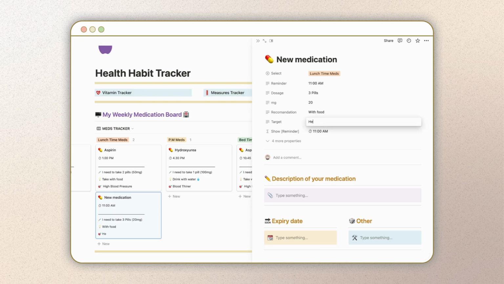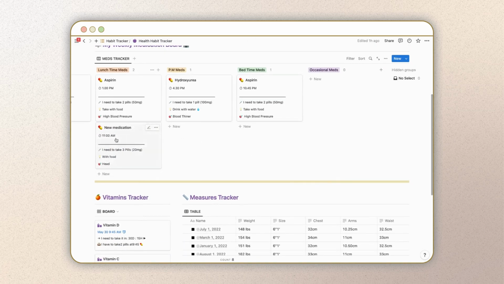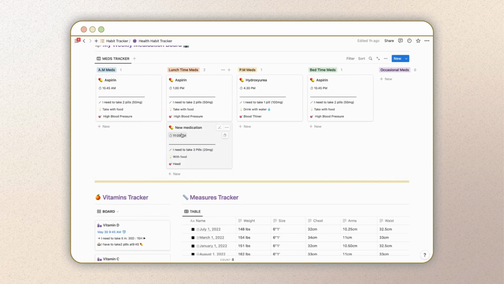Now your medication board is ready. You can easily drag the drugs from one column to the other to adapt your medication journey according to your week.